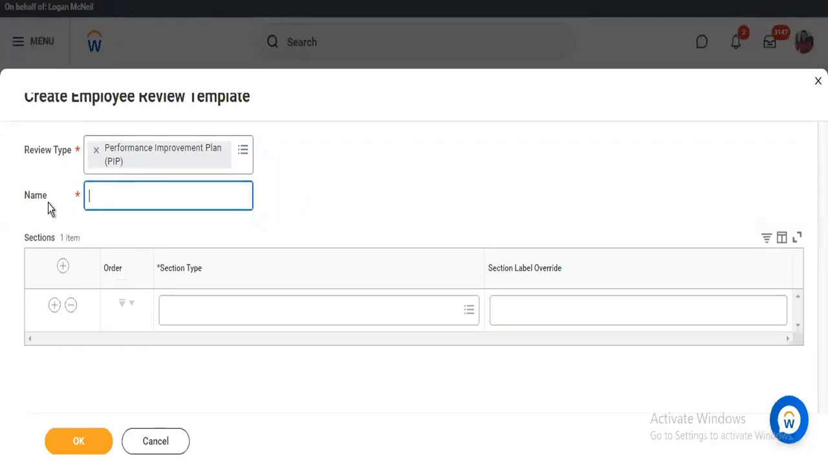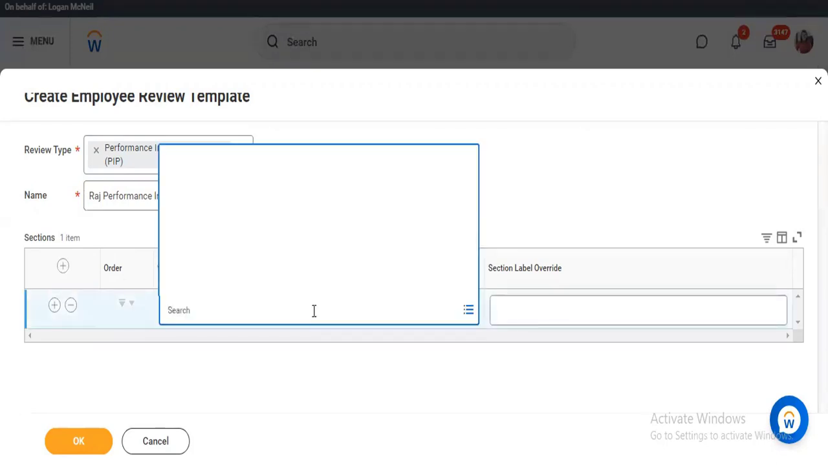Here we have to select the review type which we want to create, and we can name it. For example, Raj performance improvement plan. I would suggest one thing: if you are creating anything in this tenant, please use your initials, because there are so many people working and testing, so you might get confused.